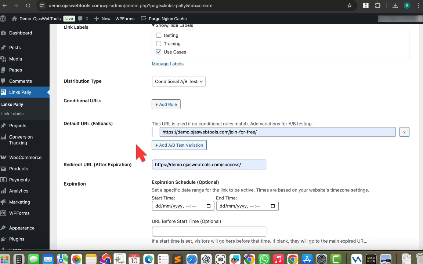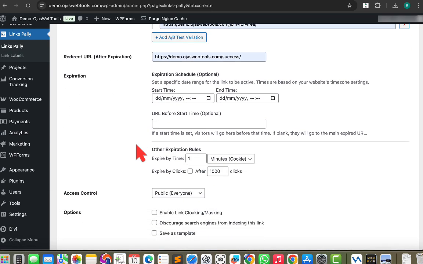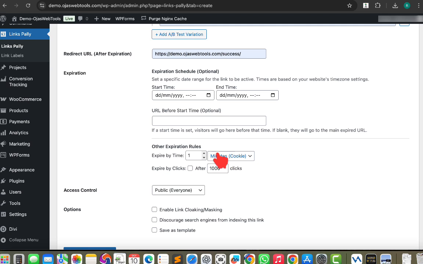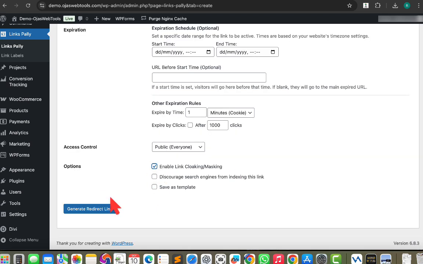Let's say for example I'm running a flash sale and I don't want you to have access to the promo after a certain period of time, but I don't want this to expire for other users. I want it like an evergreen link. So what I will do is I will use the cookie based settings right here, which is exactly what I've done. Let's click this and let's go ahead and click on generate redirect link.